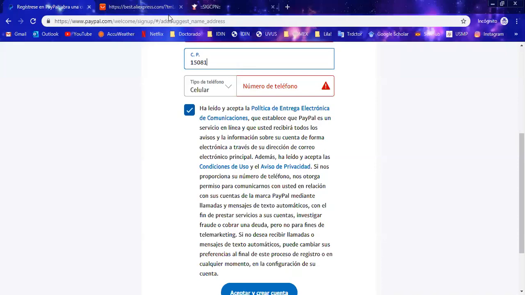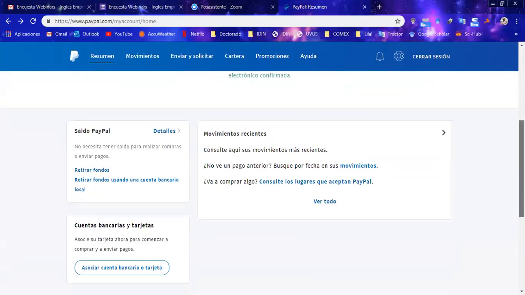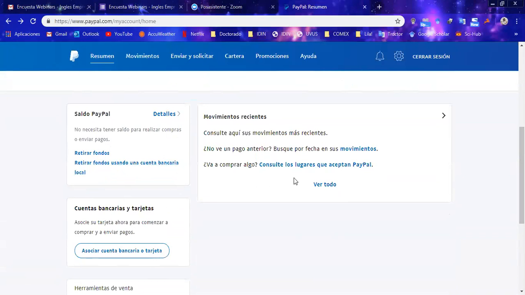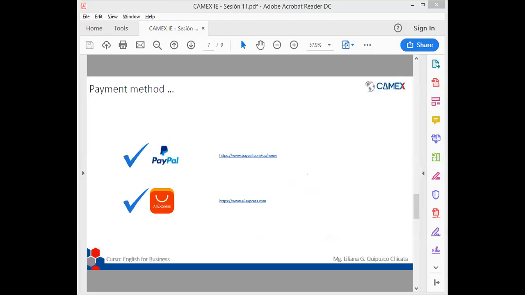So let me check here. Okay, so after I do that and I save the information, I will be able to find it in here and also in here. Since I didn't put any kind of cards, it is just blank. So that will be how to use PayPal. And the other one is AliExpress. So let me log into AliExpress for 1 second so we can check it together.